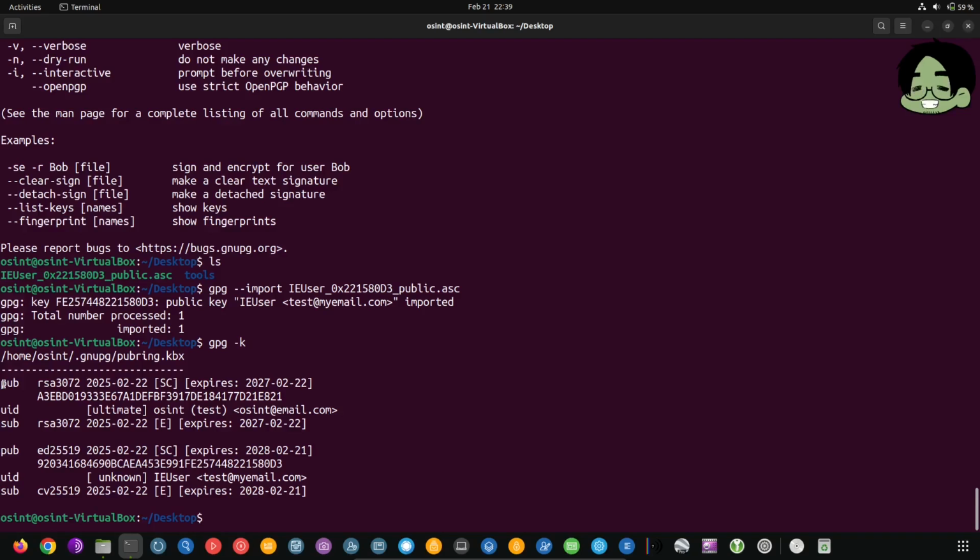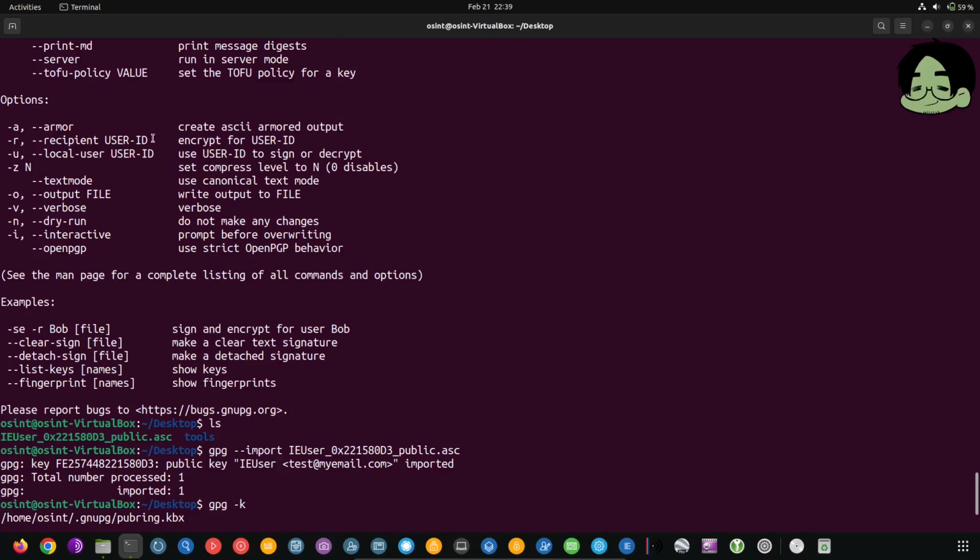There is no just straight notepad. What you can do is generate the armor file, the ASCII armored output, which is what we saw on Kleopatra, or you can just generate a straight GPG file. I like the armor approach because we don't have the private key for the test at my email. What we're going to do is just encrypt it for ourselves, but it'll be the same process to decrypt it if you've just been sent something.